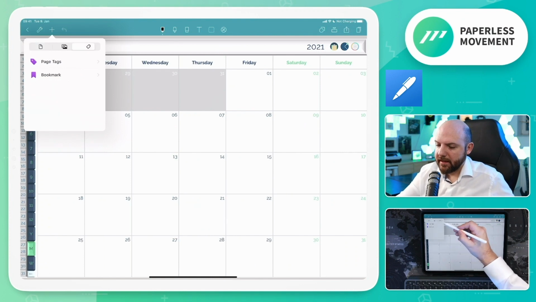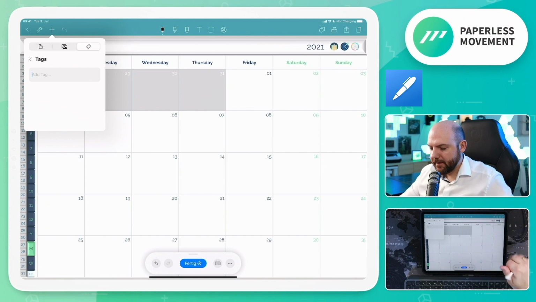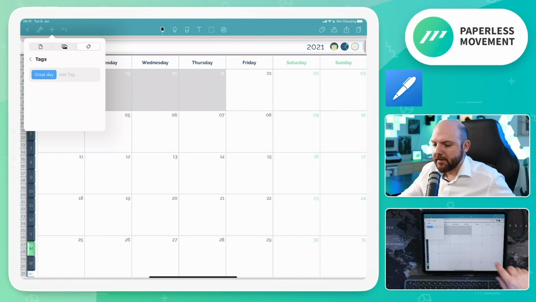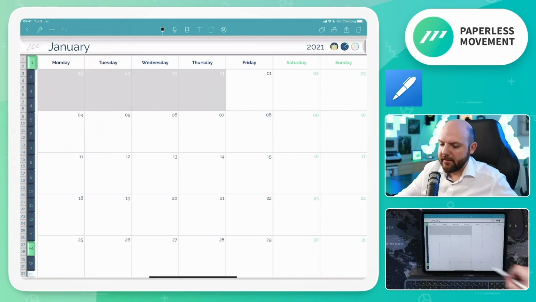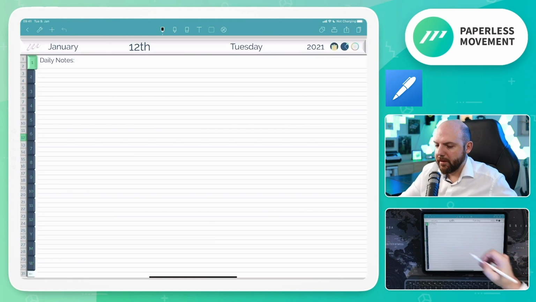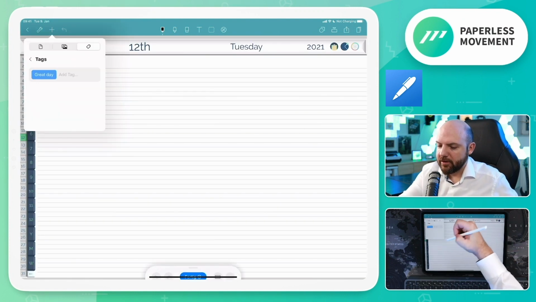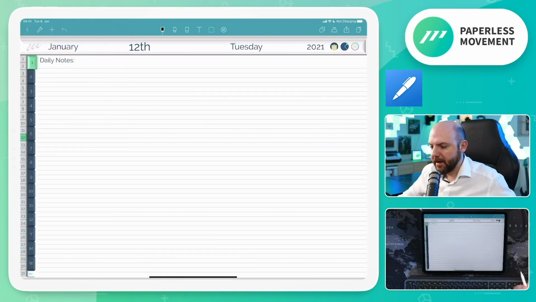So here I can actually add page tags and bookmarks. And this is really helpful because this makes it easier to find stuff later on. So when we are on this page and we add a tag here and we just tap on this tag, this page is tagged now.